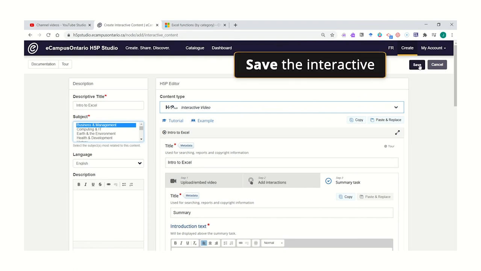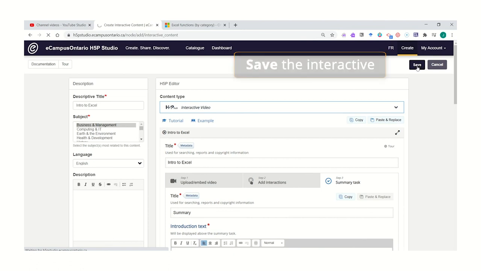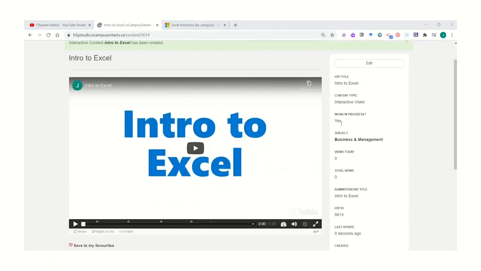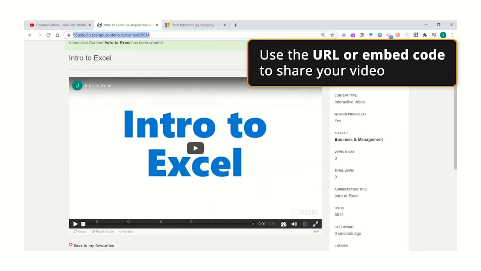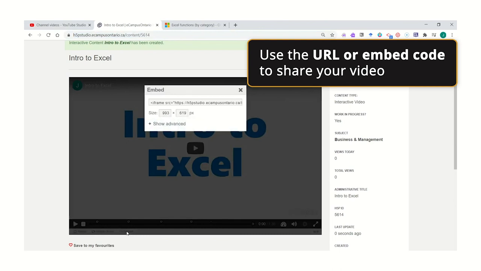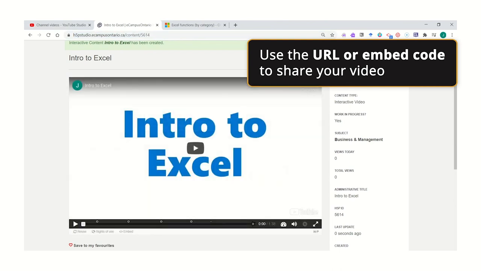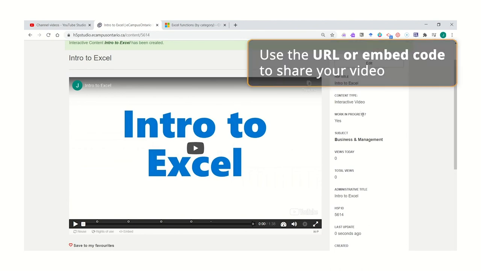Once you've completed your interactive, hit save, and you'll appear at a preview that reflects the interactive video you have constructed. In the preview, you'll then be able to either use the link at the top or the embed code to share your video. Take a look at our video on how to share or link your H5P Studio content into your courses for more information.